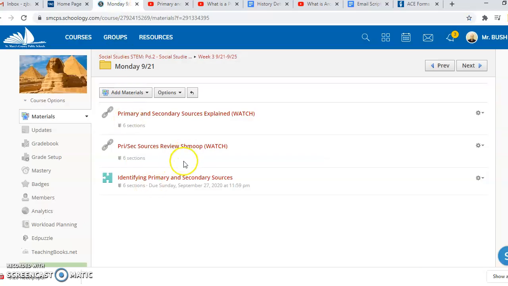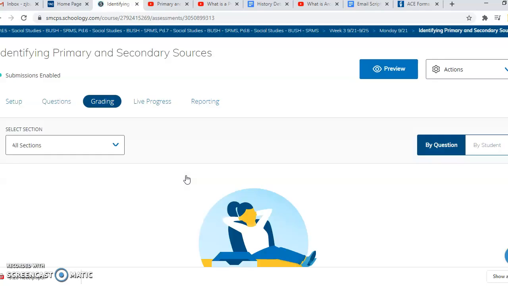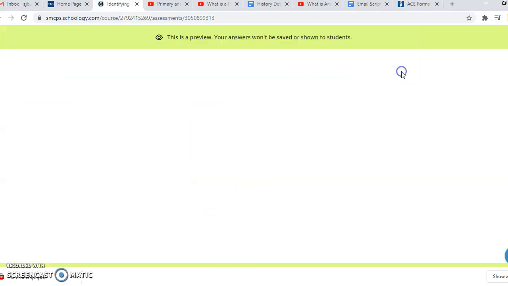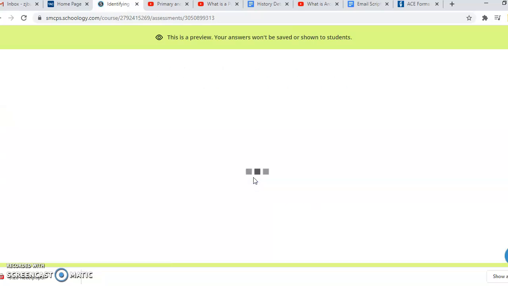Finally, after you watch those 2 YouTube clips, you will go to the identifying primary and secondary sources little activity. So when you get into this, I'm going to click preview to show what it will look like on your end. So what this activity is going to do is it's going to give you various examples of sources. You will determine whether the source is primary or secondary. And there are 15 questions, and you can try this up to 3 times, and I will accept your highest grade on this activity. So you will start the new attempt.